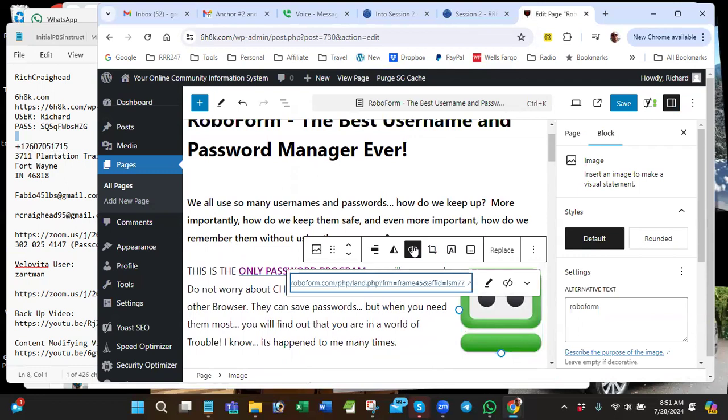So I click on the link, I click on the pencil, and then I want to select everything. So you could drag it. I usually type Control and A, and that selects everything.